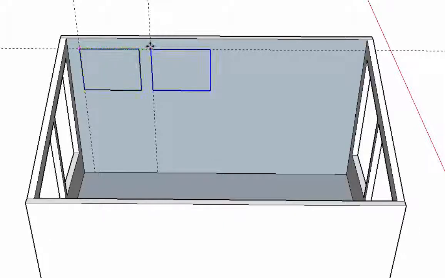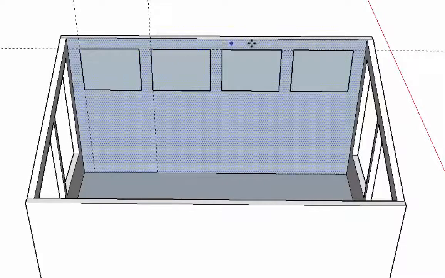And here's a cool array trick if you haven't used that before. I actually know that I need 3 copies of this for total. So I've clicked, and then I'm going to click times 3 or X3 and hit enter, and I have all 4 of my windows.